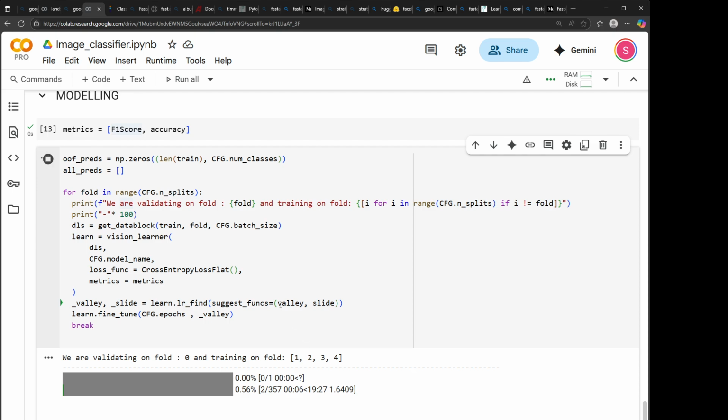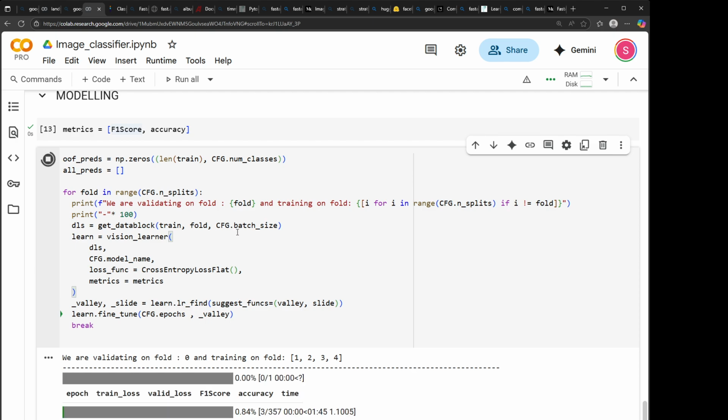So after we create the folds, after we iterate, we create the data loader, we create a learner. In essence, this is a computer vision task, so we use a vision learner. We specify the data loader, the model name, the loss function, and the metrics. The loss function changes task by task. For example, for regression we don't use cross entropy loss, so this changes in different computer vision tasks, and the metrics as well.